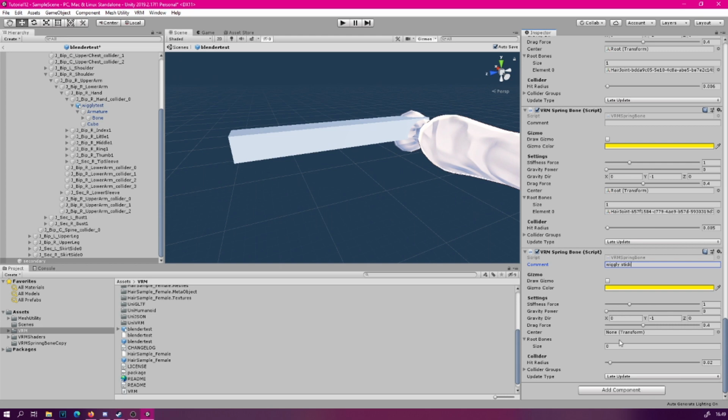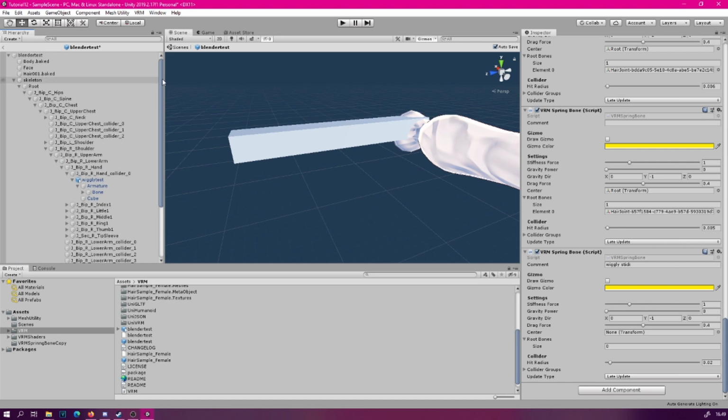What we're going to do next is drag the root bone to the center. So go all the way up here and then drag the root bone to the center like this. Now you need to open up this Root Bones part. As you can see, it says 0 right now, so let's type 1 there and click enter. Now we can drag one element here.